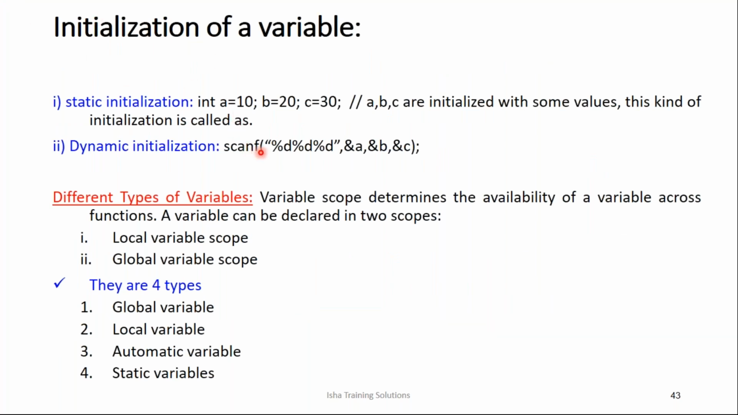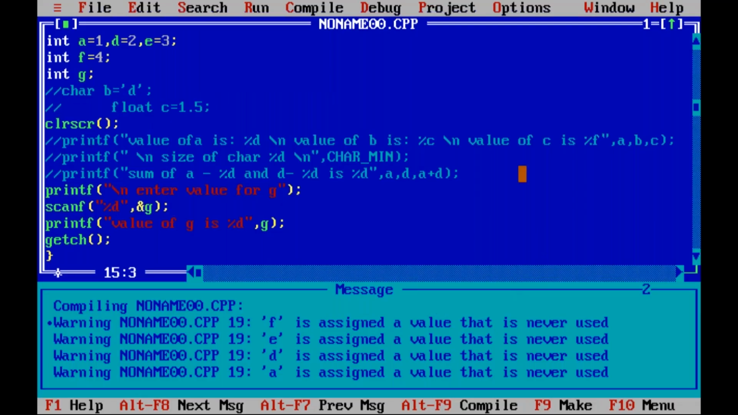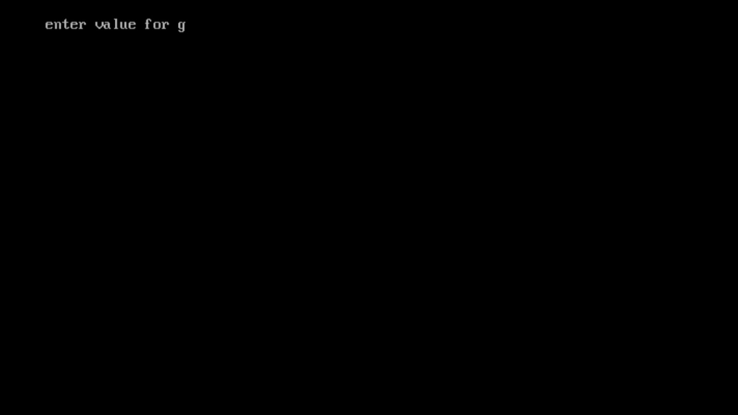By using dynamic initialization, we can give the input at runtime. Runtime is simply the mode where we compile and execute the program. During execution, if we give any variable value, it is called dynamic initialization. So we are giving the value to the variable G at runtime. This black screen is simply the runtime. It will take the input and display the result to us spontaneously. That is what dynamic initialization is.